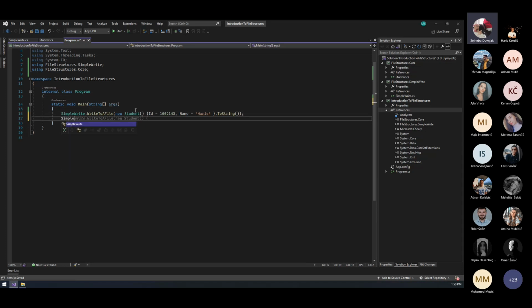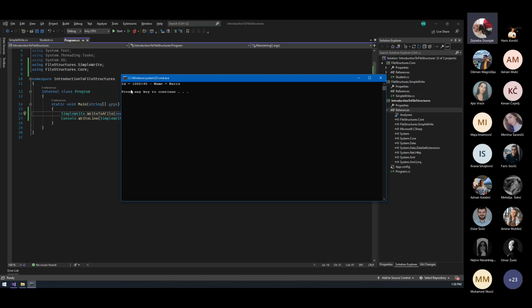And the simple write dot read from file. Because I already hard coded the file name, I don't need to provide the file name. I'm going to simply say console dot write line, and then you can just write. So let's see. Oh, hang on, sorry. Control F5. And there we go. We have the ID with that and the name with that.